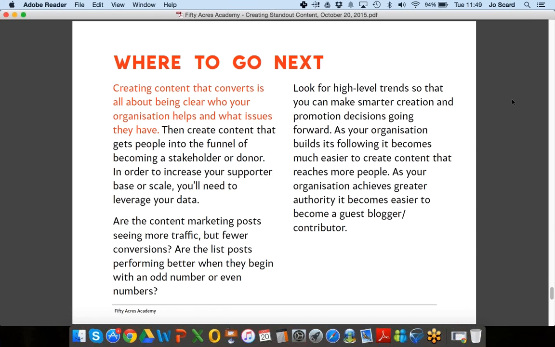But where do you go next? Now you've got your content and you're in great shape. Creating content that converts is all about being clear who your organisation helps and what issues the people reading it have. Then you create content that gets people into the funnel of becoming a stakeholder, donor or participant in your campaign. In order to scale that, increase your supporter base, bring in more money and more members, you'll need to leverage your data and your metrics, and that's important.